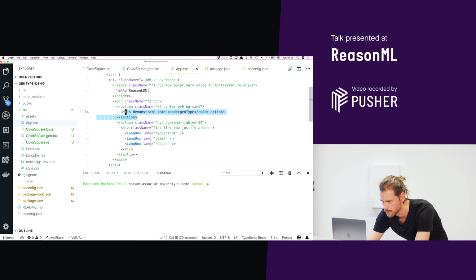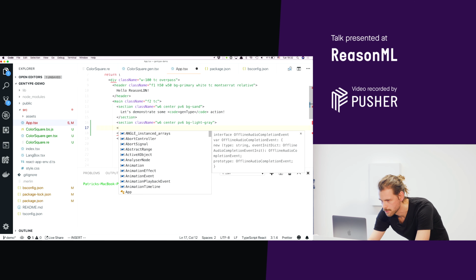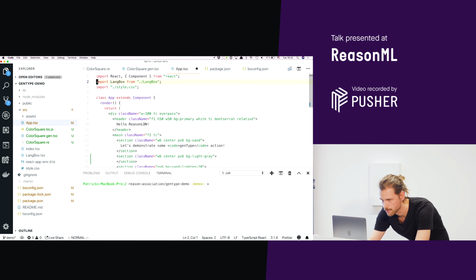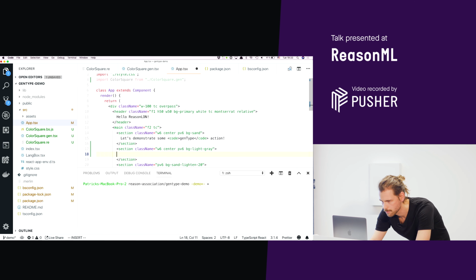So we copy this section. And since I don't need to write CSS because I'm using Tachyons, I just do some light gray. And we will use, oh yeah, we need to import the color square, of course. And we need to use, this is important, the generated version, of course, because this one contains the default export. And now we can use it.